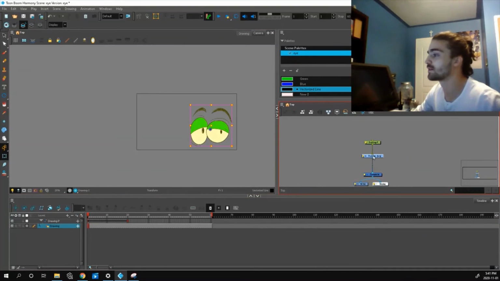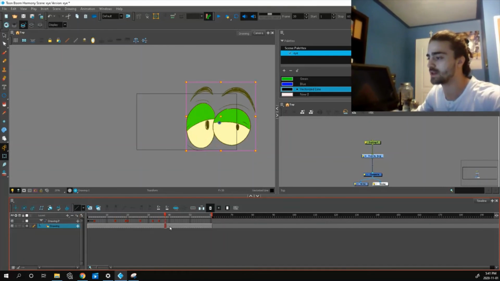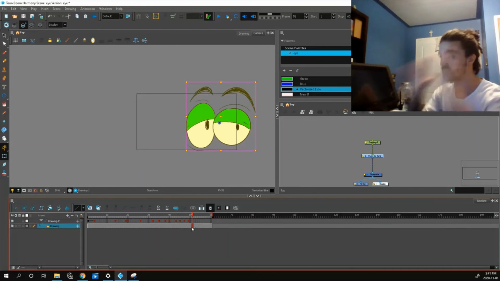and that way you can't keyframe on the drawing layer. See that? It's only keyframing on the peg layer. This will save you so much time and so many headaches in the future. So that's it. Those are the only two differences, guys.